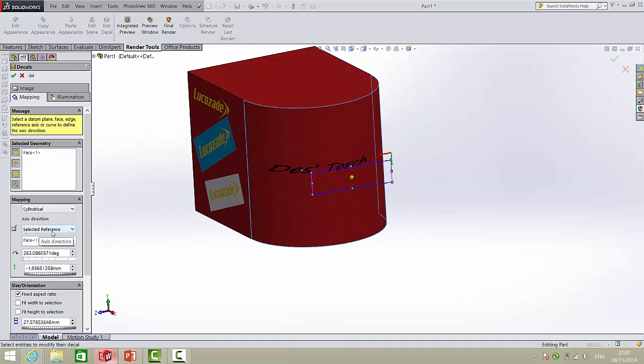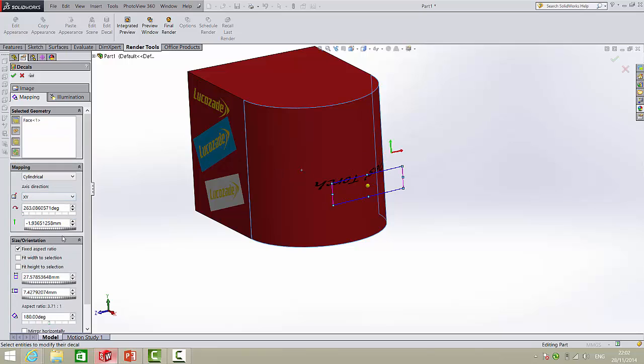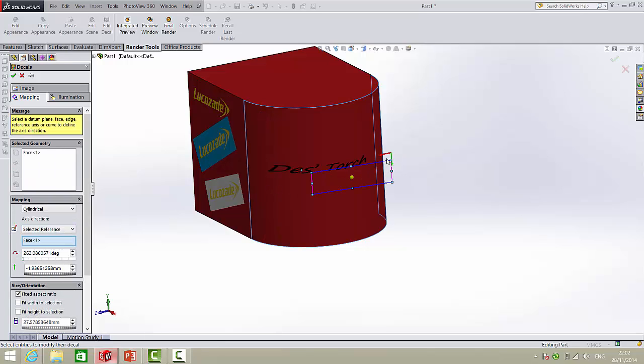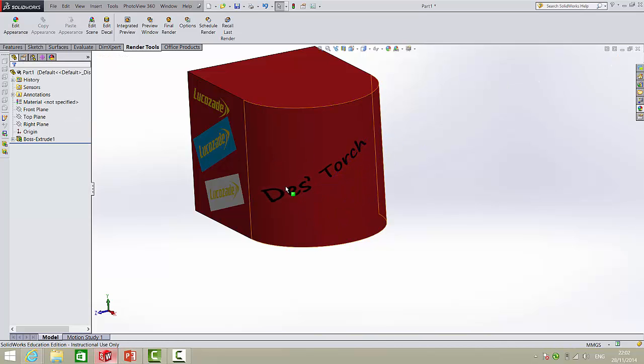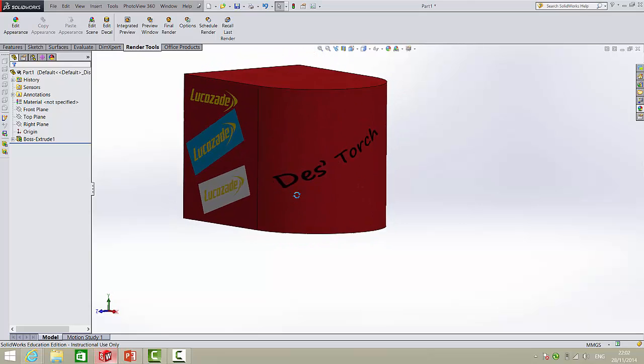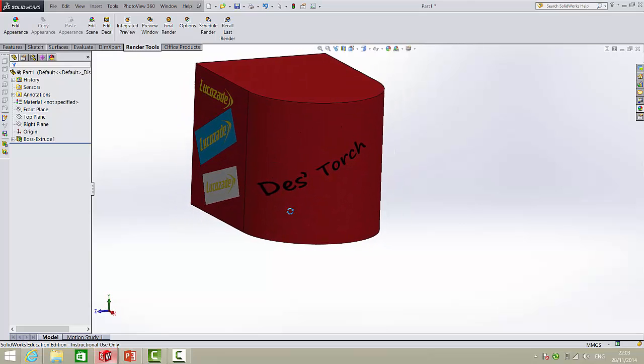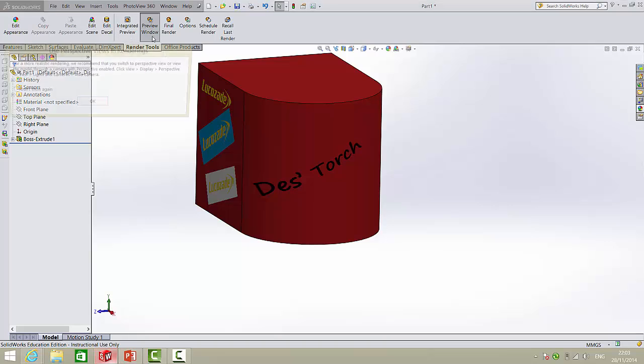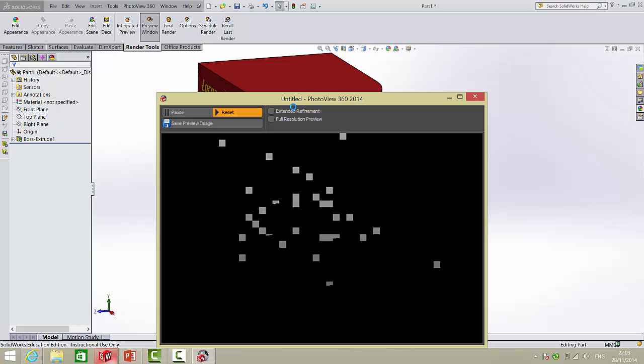There is another setting here, the selected reference. You can change which direction the decal is going to be projected from. But again, I tend not to change those too often. Whenever you're happy with your decal like that, just approve it, and then it doesn't even look like a decal, it looks like the bit of text you're after. When you render that, I'm not going to finally render it, I'm just going to do the preview window just to prove that it does pop out pretty clearly from the background.